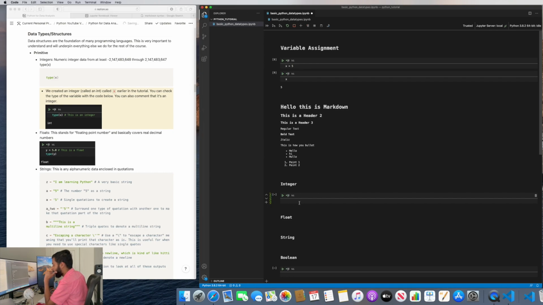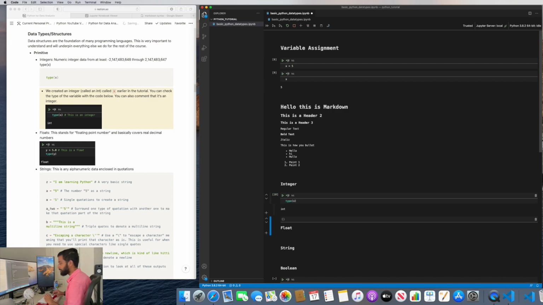So one way we can see if what we created, if x is actually an integer, is by using the type method. So type, let's say x, shift enter, and you'll see it is an int. So that is definitely an integer. They're pretty simple, nothing to mistake about them.